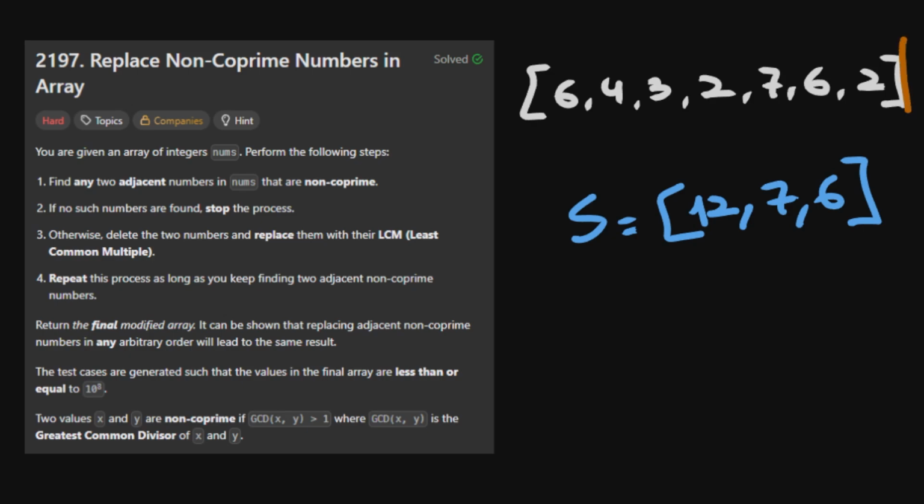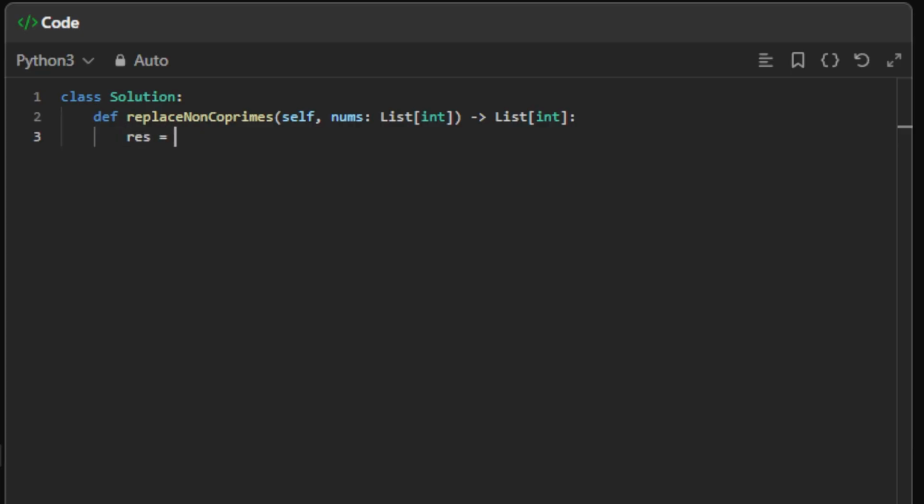So now we reached the end of the array and we can return the result, which is this array. So as you can see, this is pretty straightforward. The key is down here. And with this in mind, let's go with the code. First, the result is an empty array. And remember, this is our stack. And now we can iterate every number in nums.